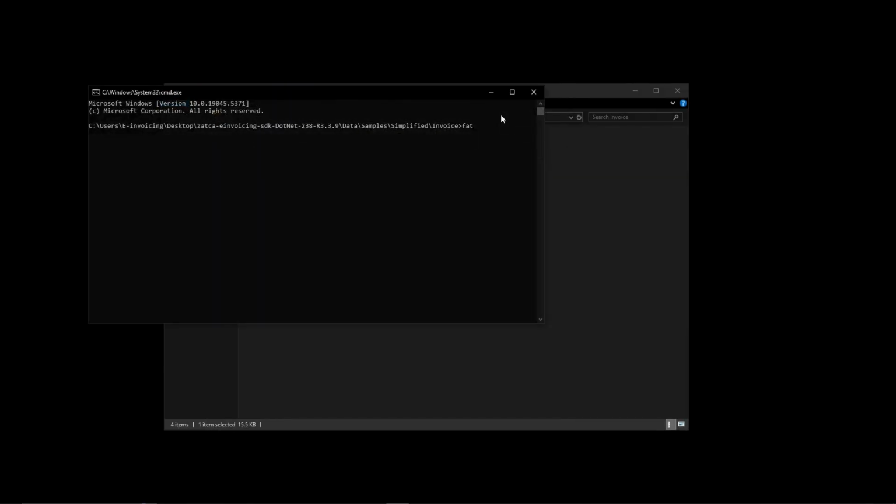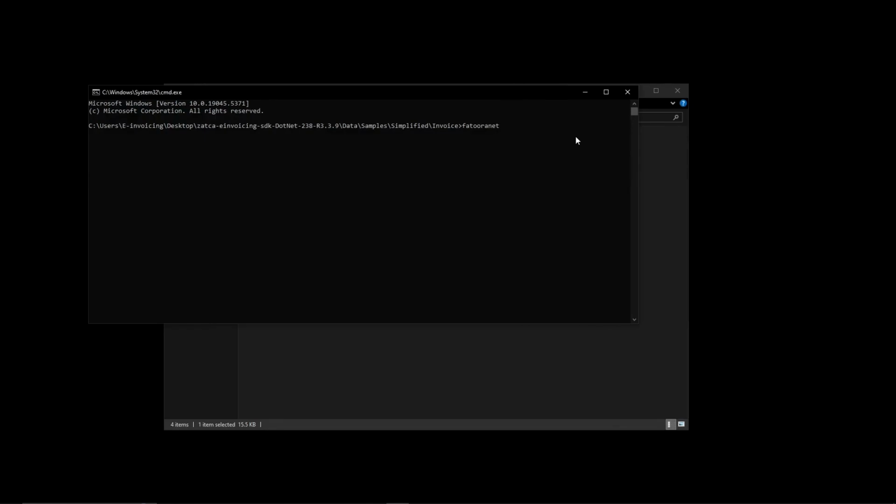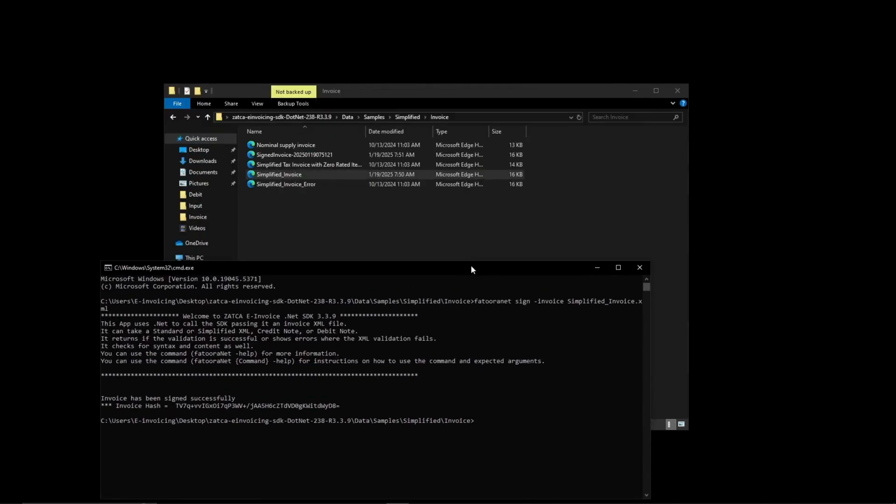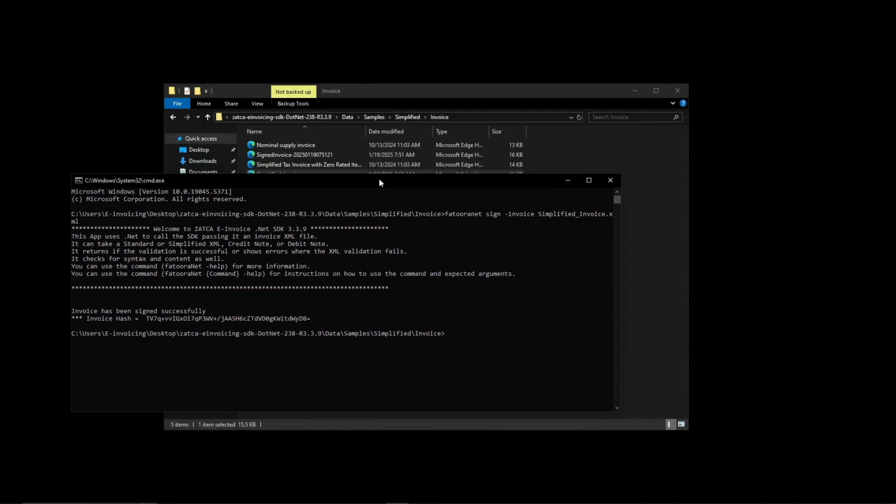The command that we are using is for the .NET version of the SDK. If you are using the Java version, please navigate to the README file to see the right command for the Java version. So sign, selecting our invoice, and then the invoice will be signed successfully. The signed invoice will be populated in the same directory as the original invoice that we have signed.